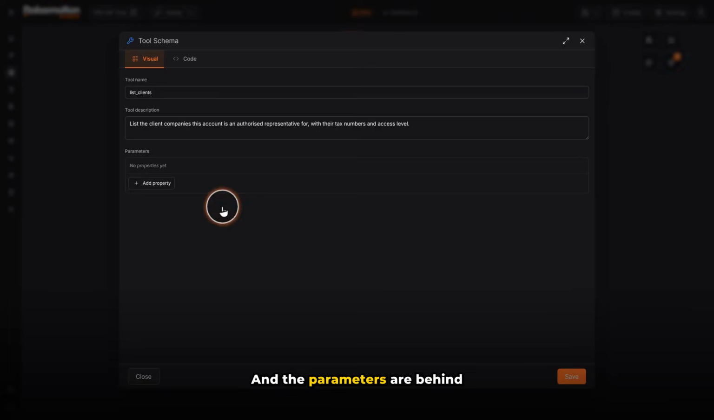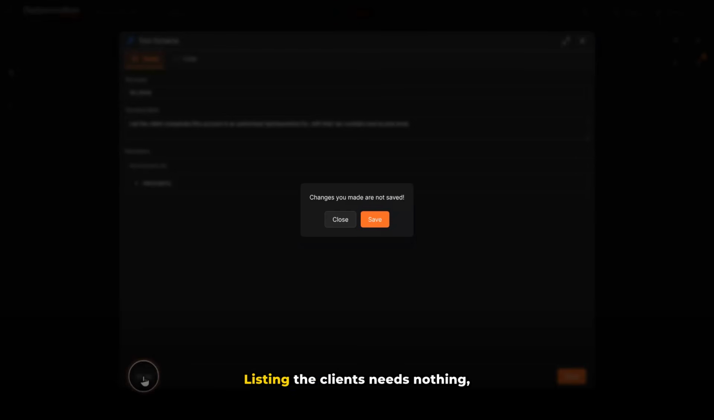And the parameters are behind a double click on the node. The name, the description, and a table of parameters, that is the whole contract. This one has no parameters at all, and the table is empty. Listing the clients needs nothing, so asking for something would only give the model a way to be wrong. The second tool.